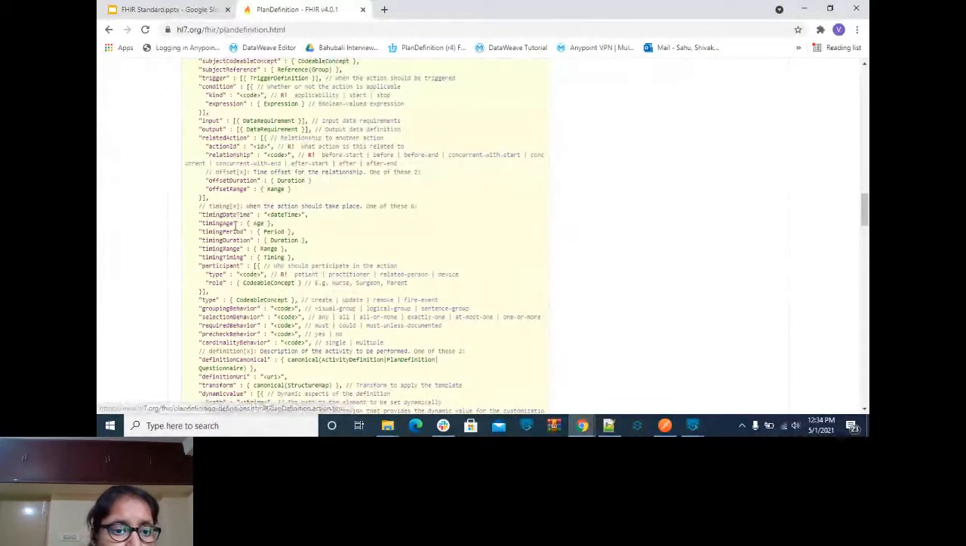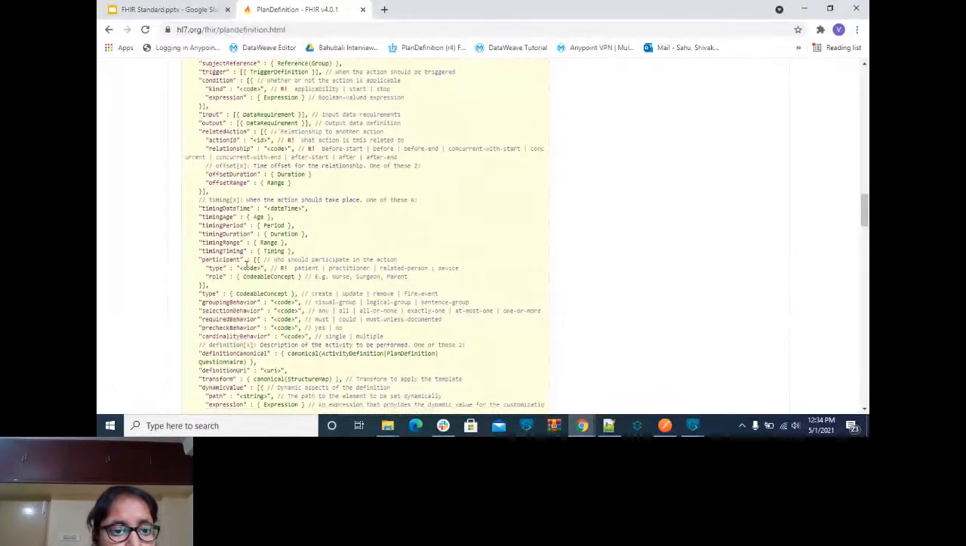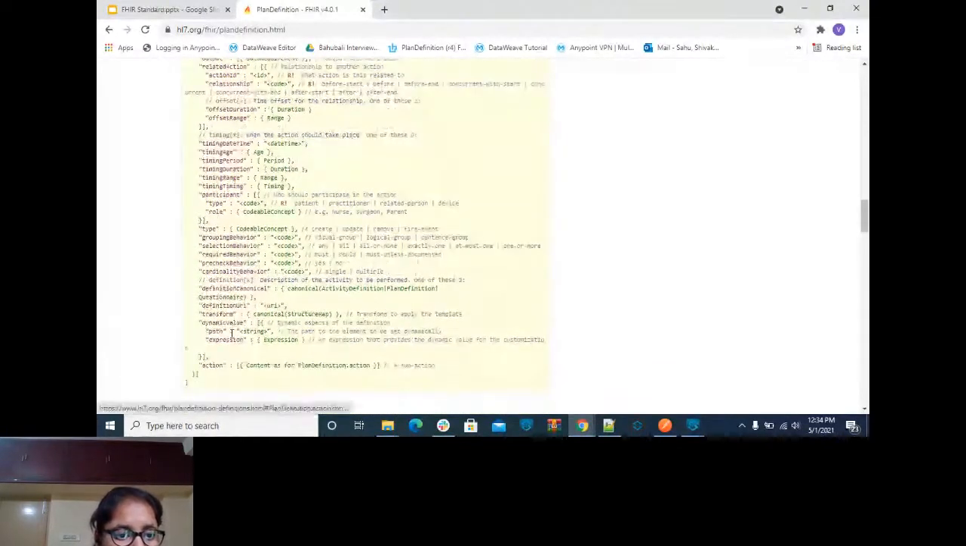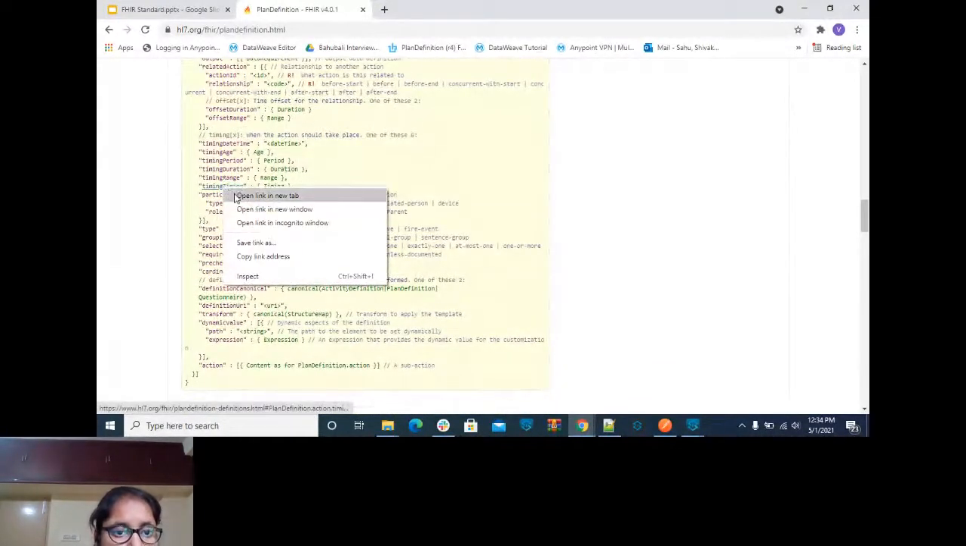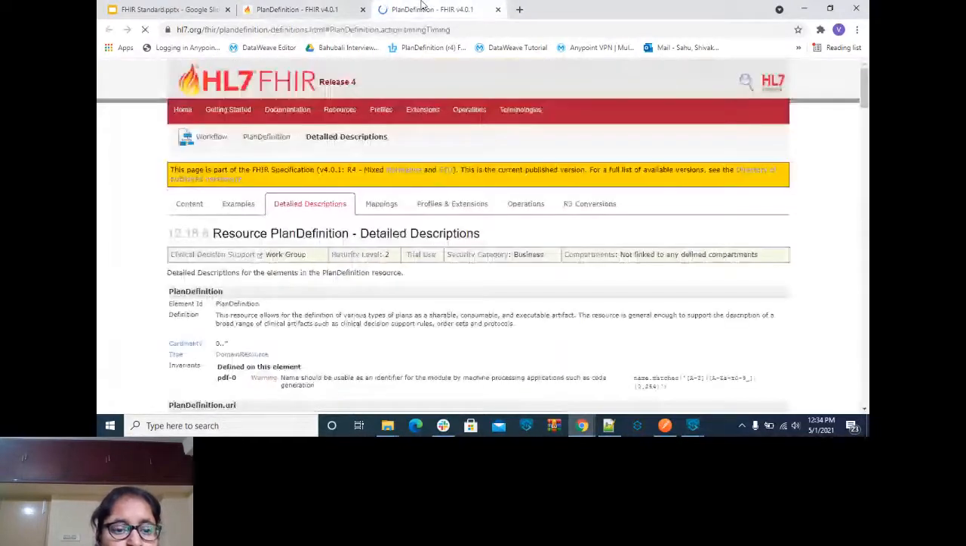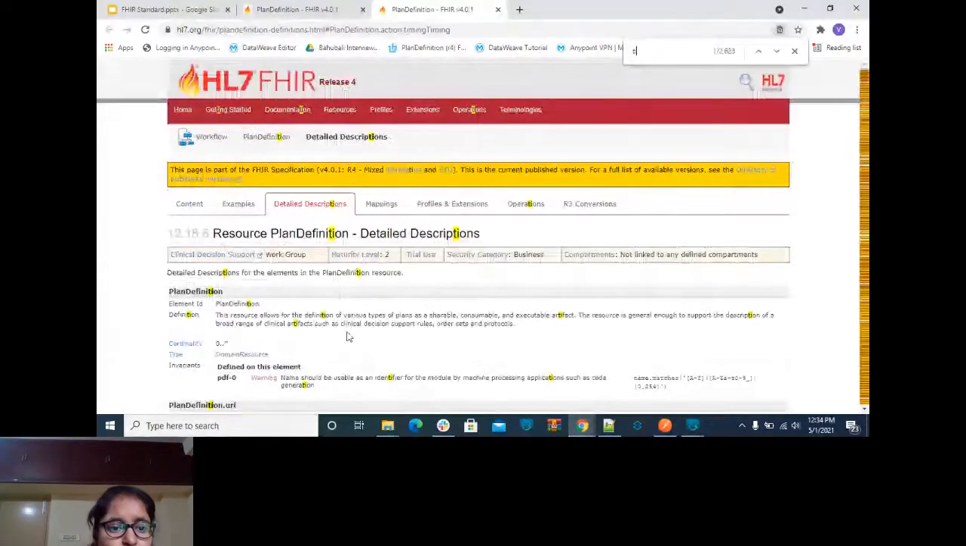At which time this action should be done, like if, say, our visit is an action, at which time a patient should visit the hospital, and the frequency of a visit, that can be added. So even this timing, everything has some set of rules.